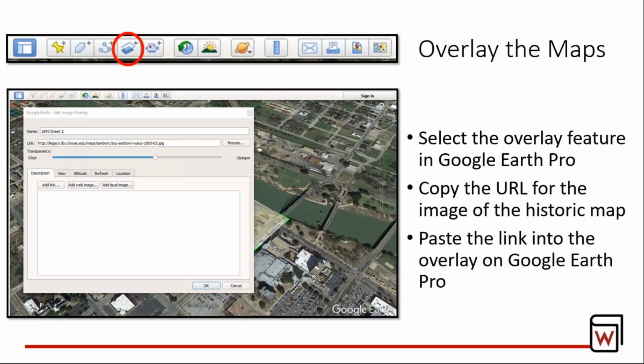Once you've found the map, you'll want to copy the URL and come back to Google Earth Pro. And then up at the top of your screen, there's an icon that looks like one rectangle laying on top of another. This is the overlay tool. When you click on that, it'll bring up this window that allows you to edit the image overlay. You'll give it a name and you'll paste the link to the image where it says link.